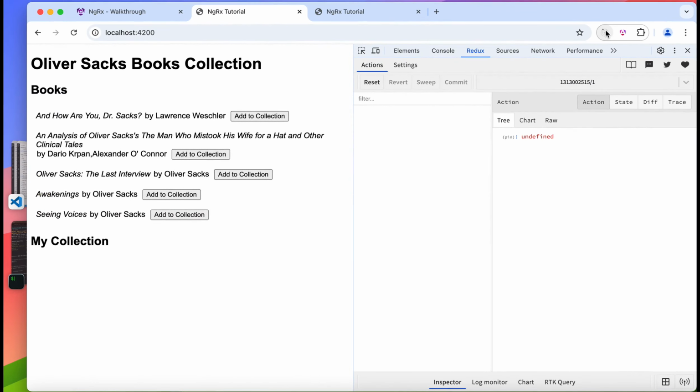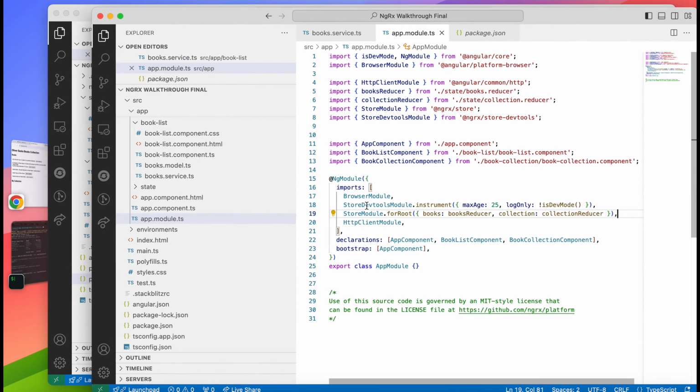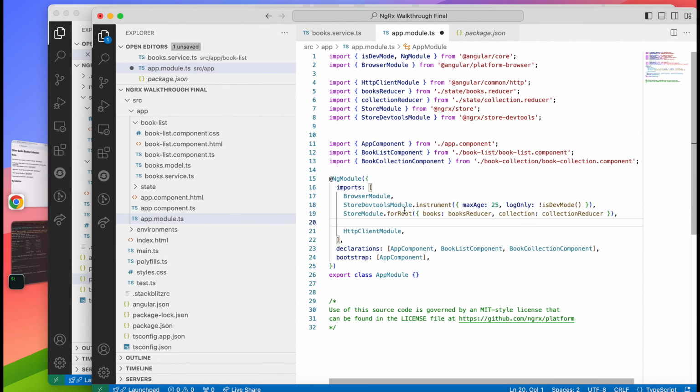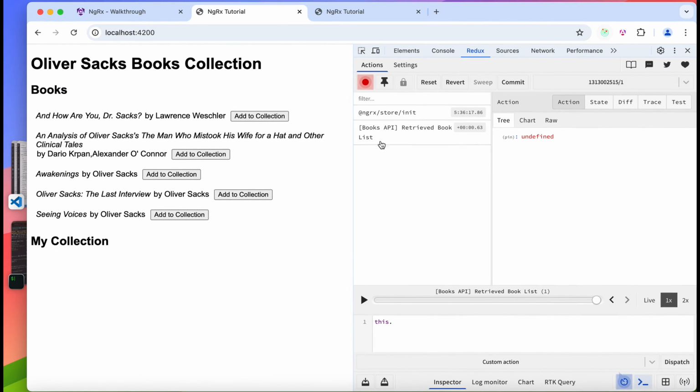So you see, the dev tools are disabled, and we don't see the state of the store or anything. That's because it was imported before the store module. So it needs to be imported after. That's very important, because if you don't know that, it will be very hard to find out that this is the reason. So now the DevTools are green, and we can see the store and the actions that were dispatched at load.